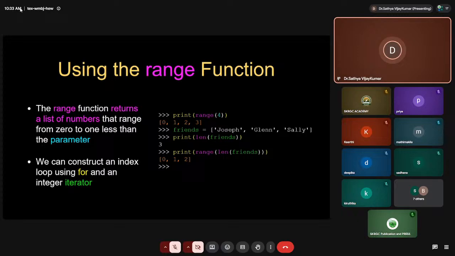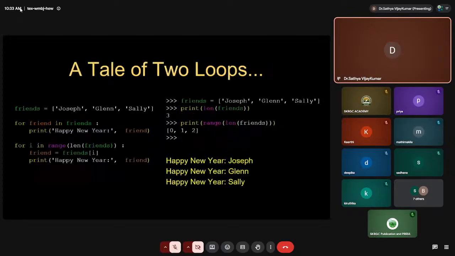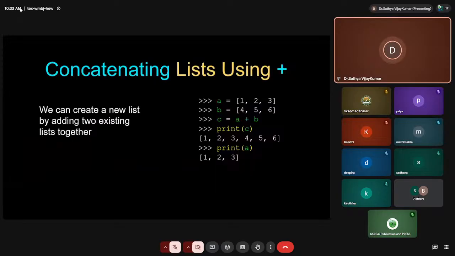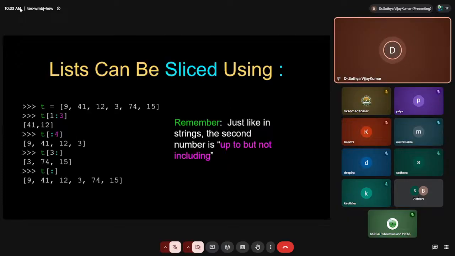Range is used for starting from 0 until the end of the number of count in the list: 0, 1, 2, since there are 3 elements in the list. Same thing, Happy New Year, same thing we are printing. Concatenating: we will use the plus symbol to concatenate two lists. So 1, 2, 3 is one list, 4, 5, 6 is another list. We are merging using the plus symbol.